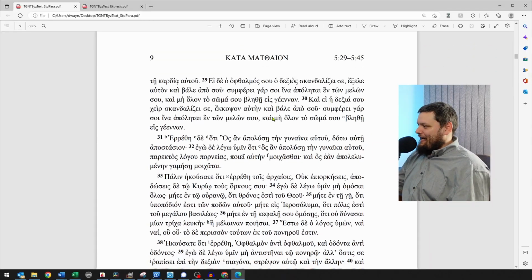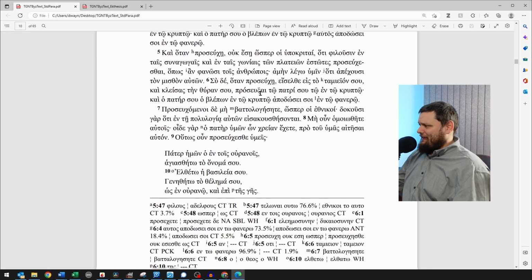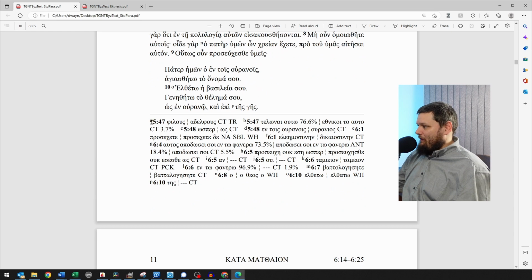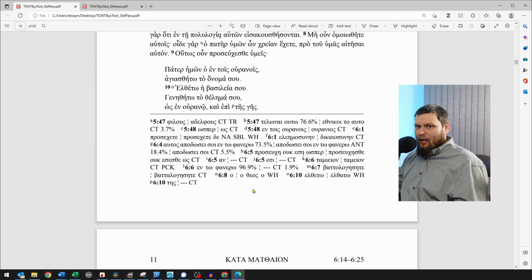And then, of course, the last thing here that I want you to see in regards to this edition is the textual apparatus here. And this is a very thorough apparatus, and this includes pretty much all of the printed Greek New Testament editions there. I'm excited about this edition.